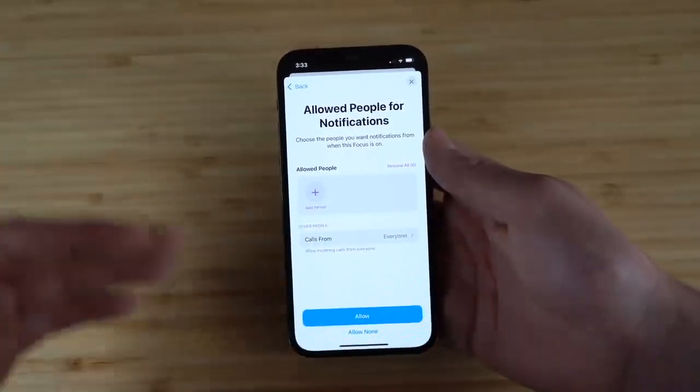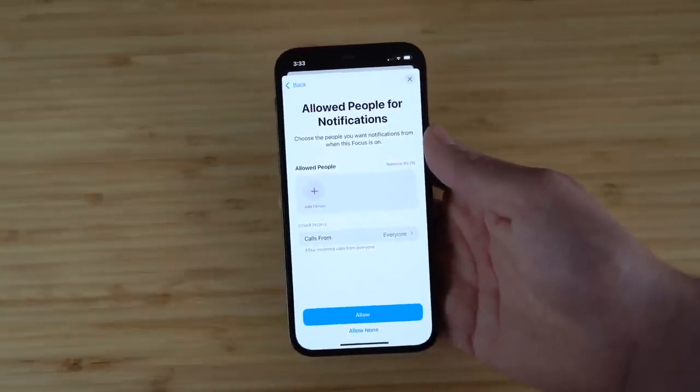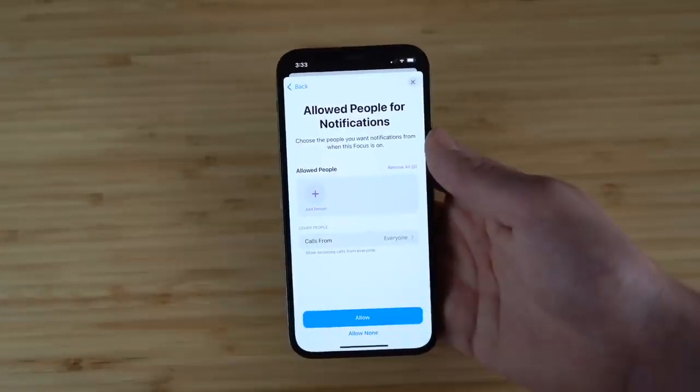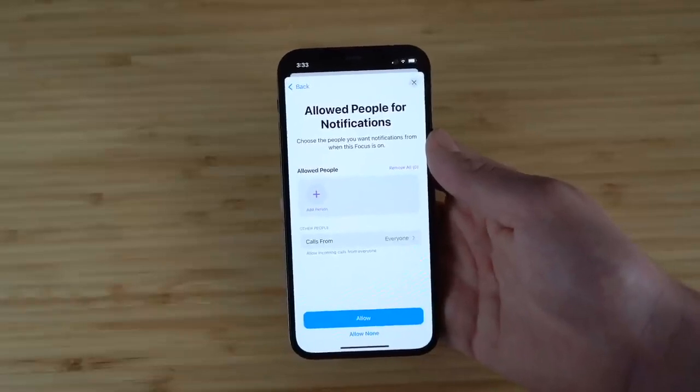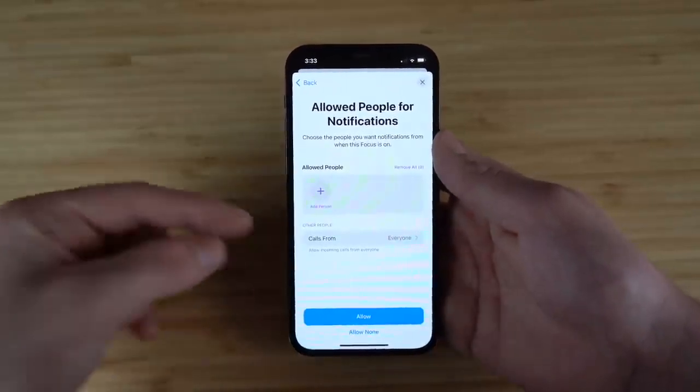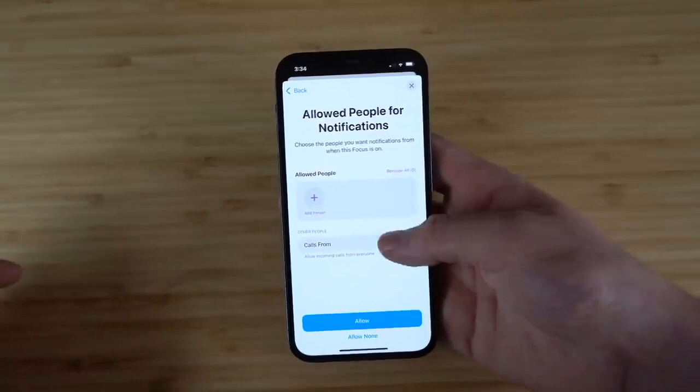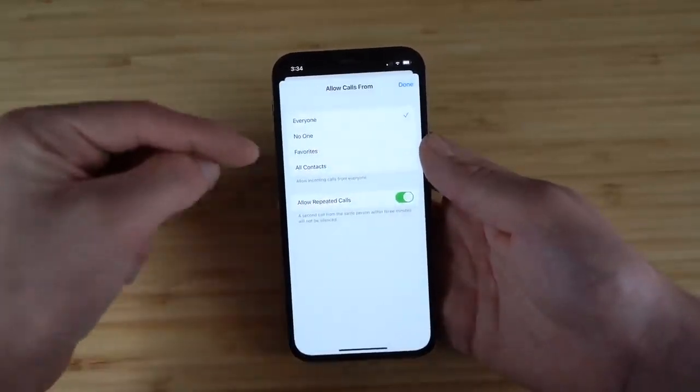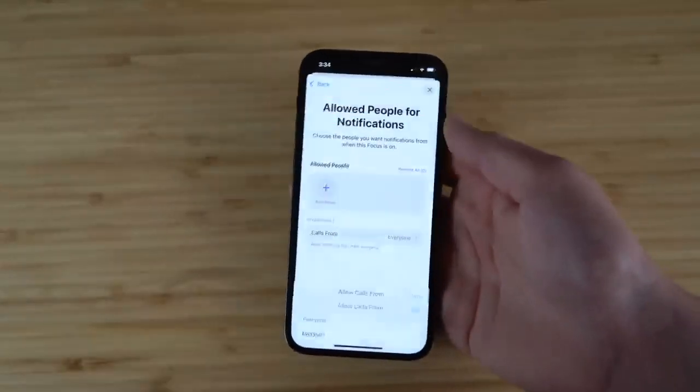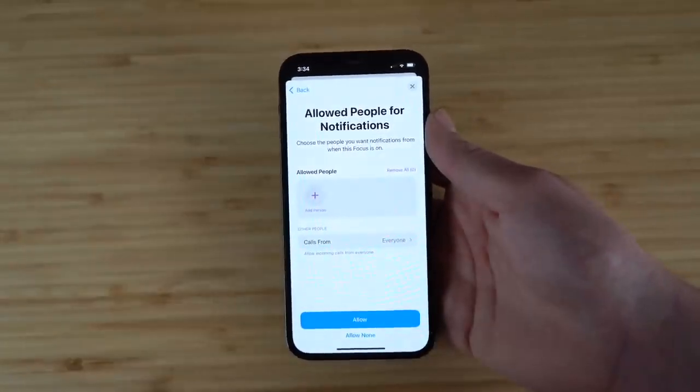It's going to take you to your contacts application, and then you can select whoever you want notifications from while you're in that focus mode. Now, you can do the same thing for calls, so calls from anybody, or you can shut this off and do only your favorites, all contacts, or you can select specific people to allow phone calls to come in from.